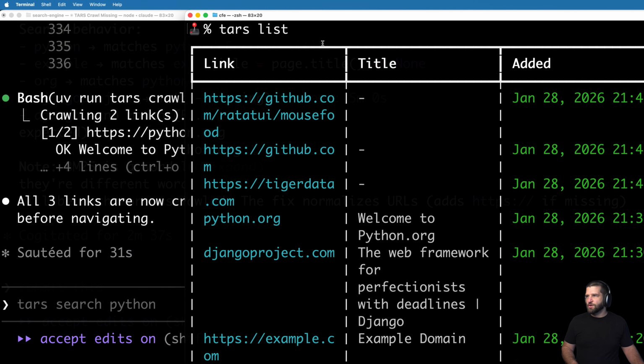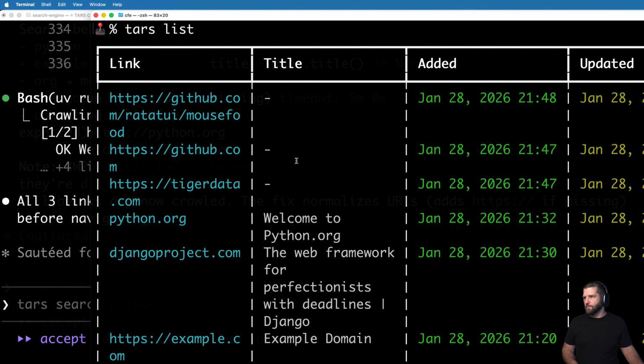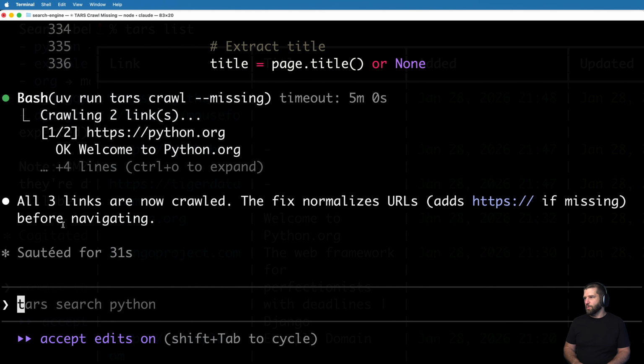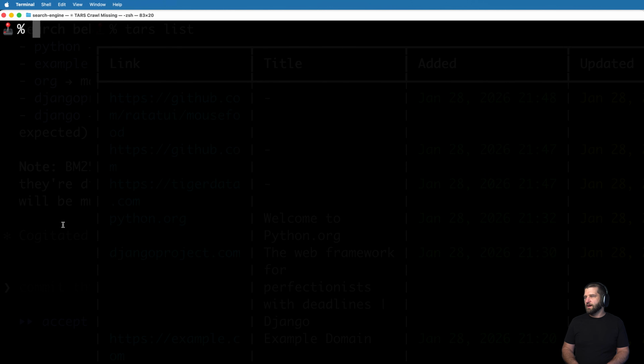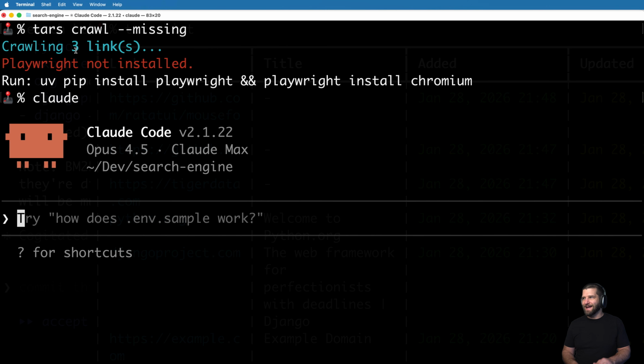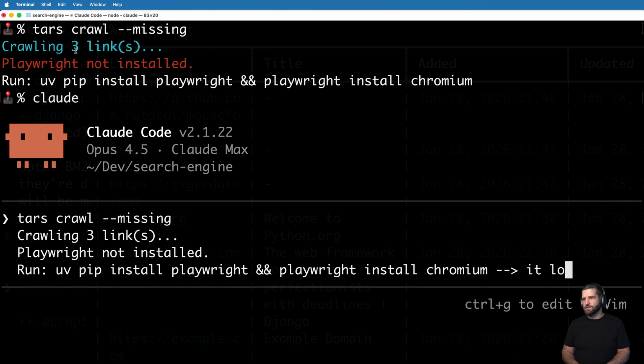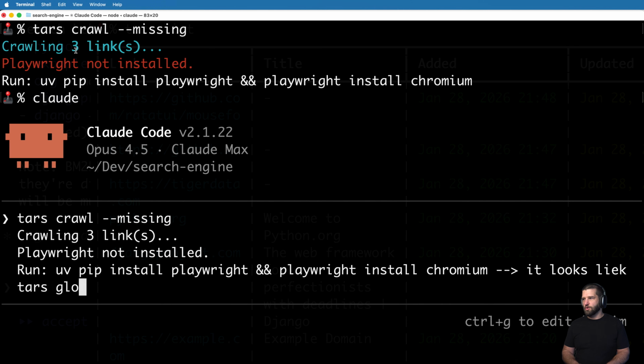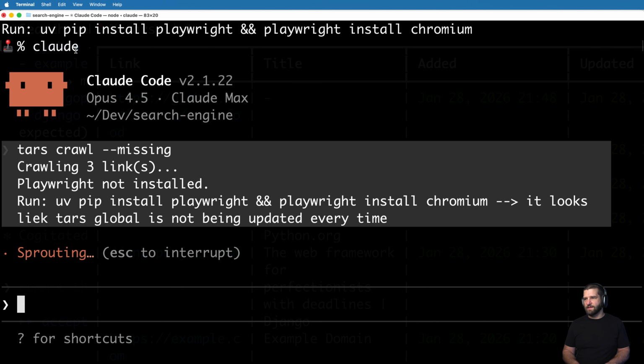Okay, great. So the next step would really be to expand this a little bit, but I'm going to go ahead and do this once again. I'm going to close out of Claude, and then we'll do tars and crawl, and then, missing. Hit enter. Looks like it says Playwright is not installed. I actually have seen this a few times. So for some reason, Claude is not updating the global one. It looks like tars global is not being updated every time or something like that, which is something we would probably want to fix as well.